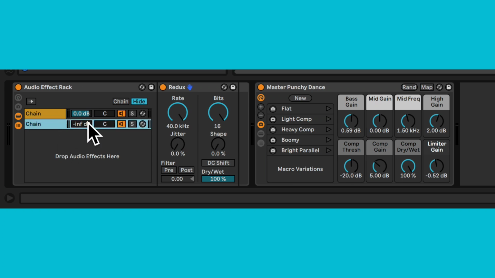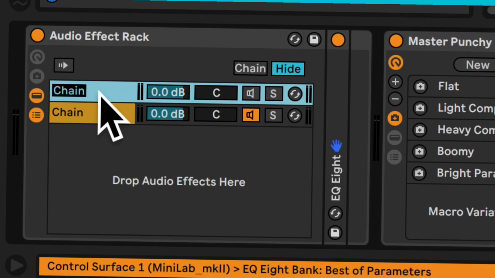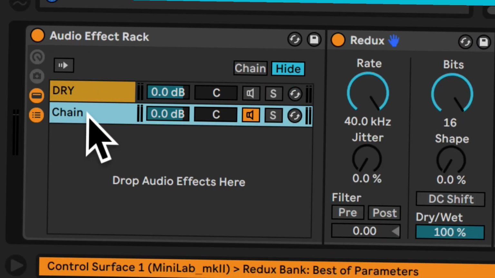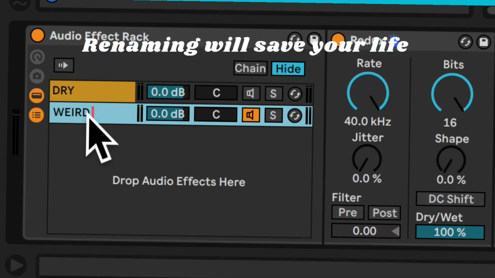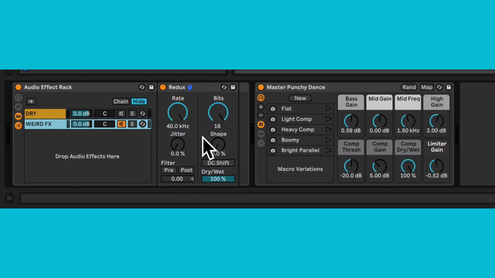First of all, I'm actually just going to level these volumes out, and I'm going to mute my dry chain. I'm going to make myself really clear too. I'm going to rename it dry. I'm going to rename this one Weird FX. And now that's done, and now we're only hearing the weird effects. So here's what it's going to sound like. Not going to sound like anything right now because we haven't really done anything to the plugin. So let's mess with the plugin.